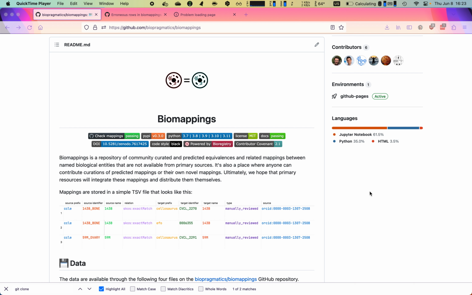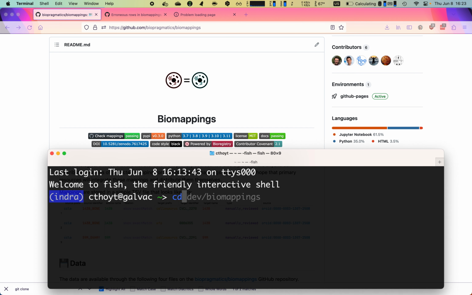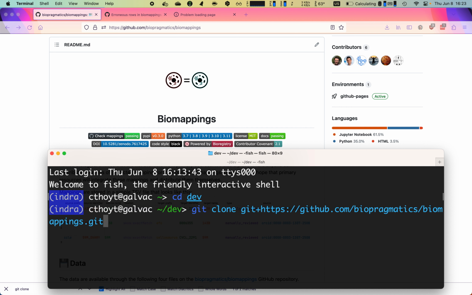In this video, I'm going to show you how to contribute to the Biomappings database of predicted and curated equivalences and other semantic mappings. The first thing we're going to have to do is clone the Biomappings repository off of GitHub. So I'm going to go into my development folder and copy paste the git clone command. I've actually already got a copy of Biomappings loaded, so we'll move on from that.